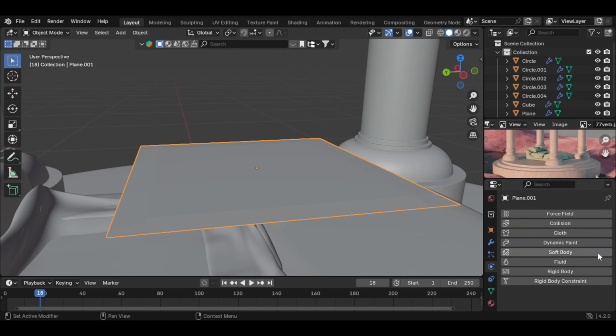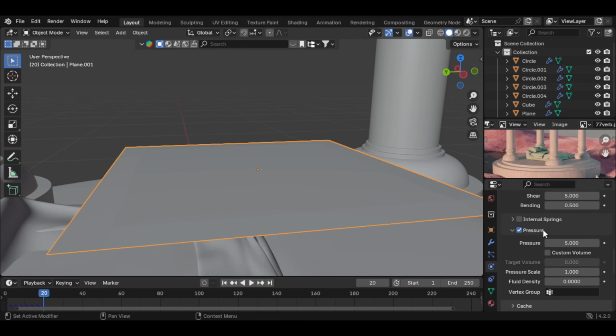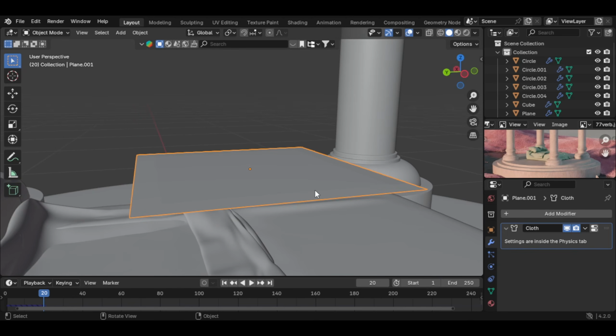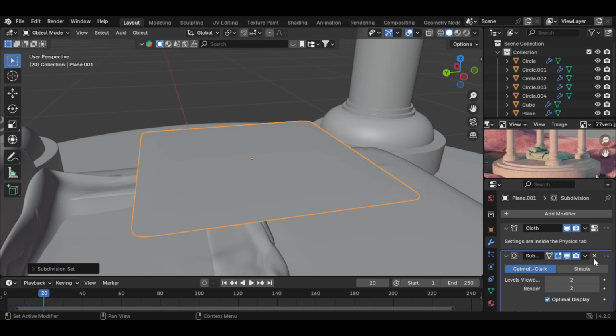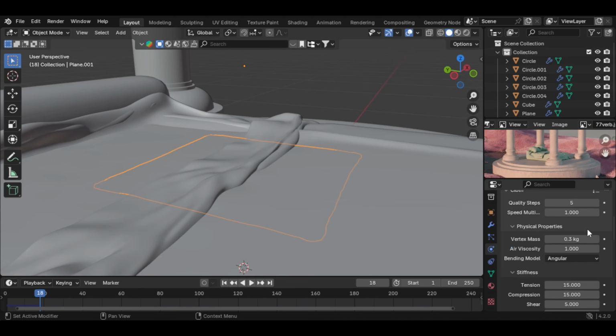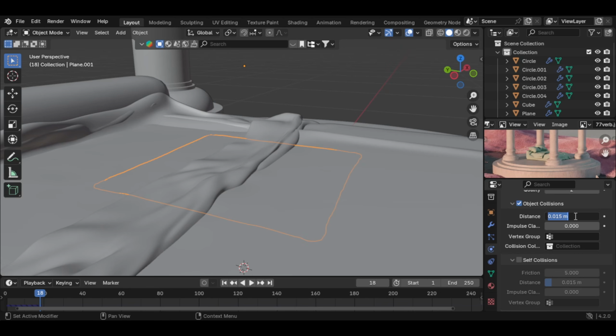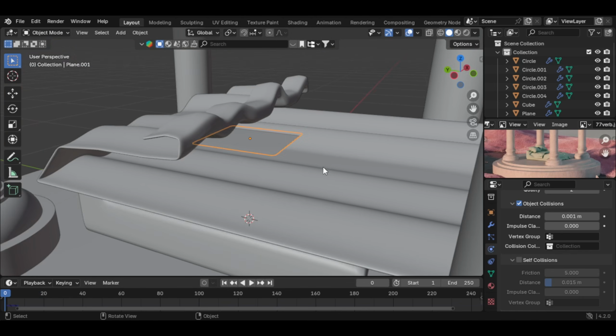Go to your physics again and add a cloth again. And let's go down to the pressure and check it and set it to 5. And what we have to do next is add a subdivision, so by pressing Ctrl and 2 and place it above the cloth and change the mass to 0.01. And we also have to change the object collision and put it to 0.001. And let's go back and play it.